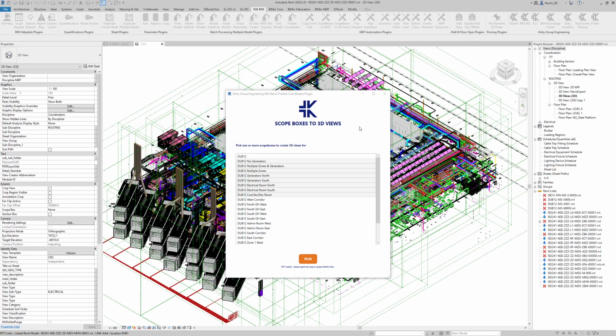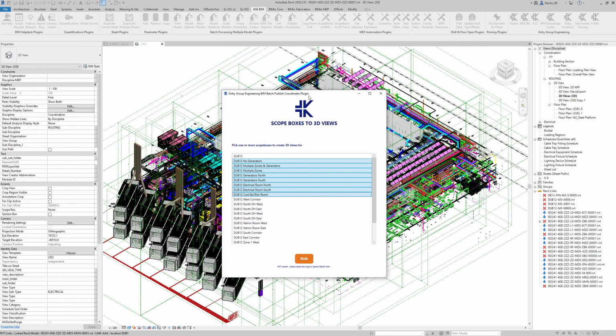In this video, I'm going to show you how to use the ScopeBox to 3dViews plugin. And this plugin is basically going to create a 3D view for every ScopeBox that we have in a model. And we can also choose which ScopeBoxes to generate 3D views for.